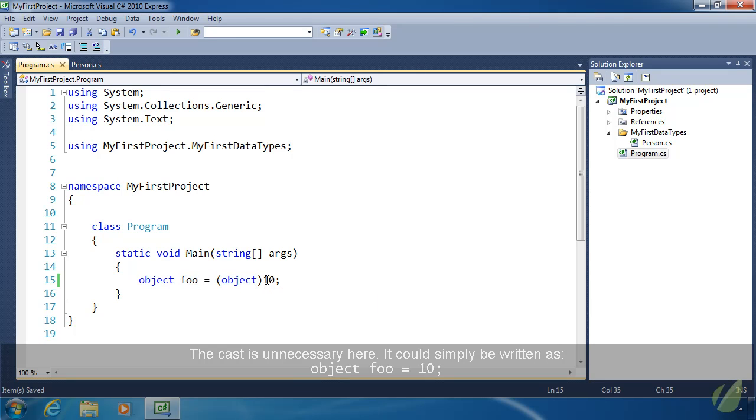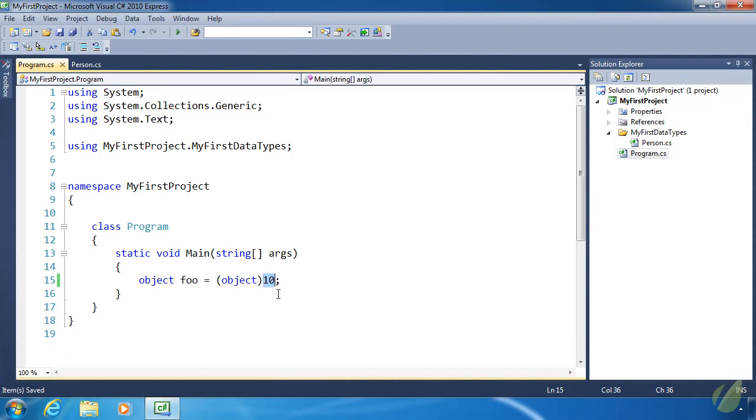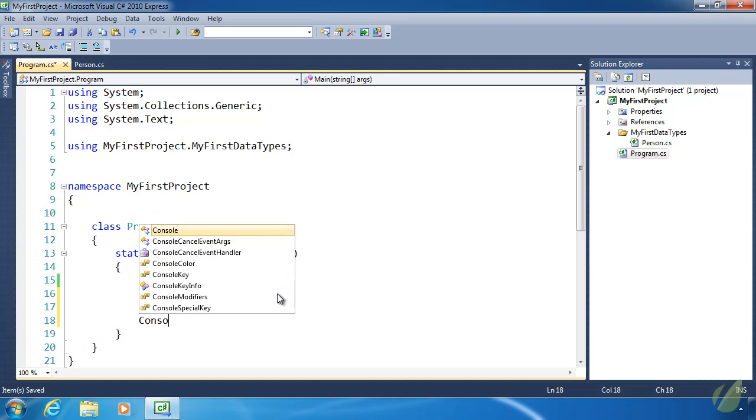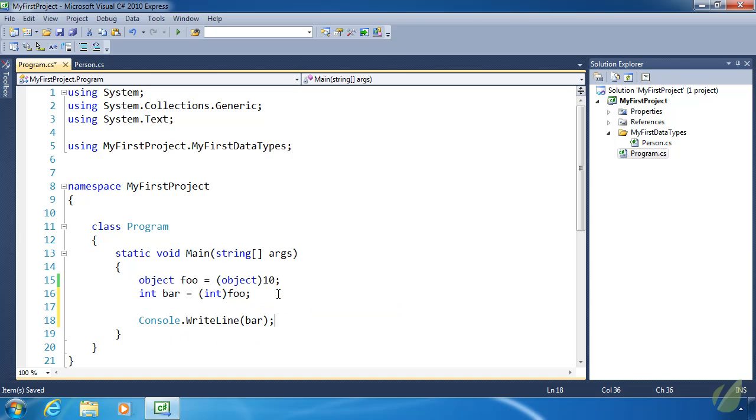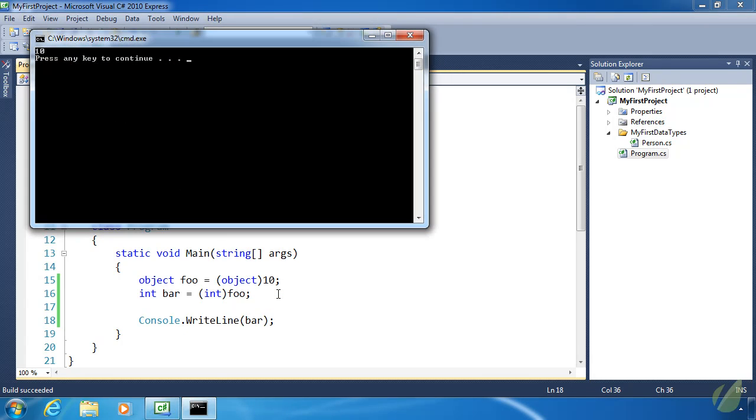Now we're not actually changing the value here. The value still exists, but it's contained within a new box, if you will. It's contained within an object box. And we can get that value anytime we want by casting back to an integer. So we use the same syntax. Int bar, we want to cast foo as an int, and then bar is 10. So let's go ahead and write that to the console. And there we go, 10.